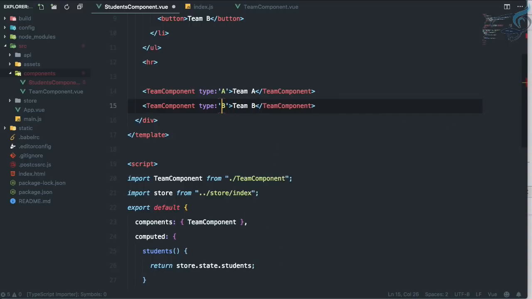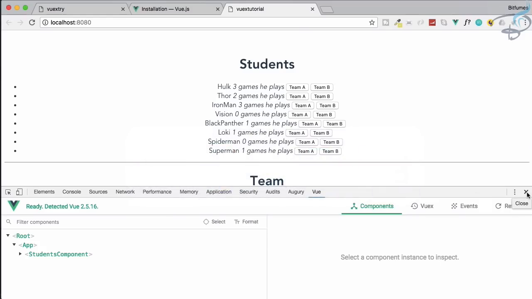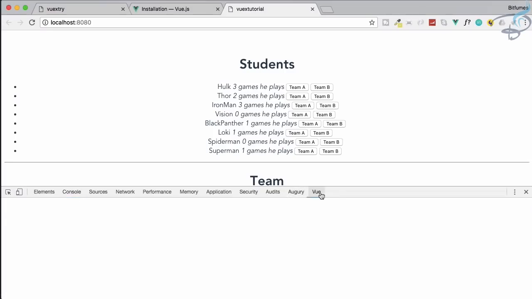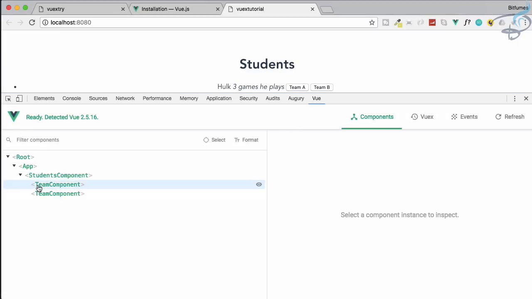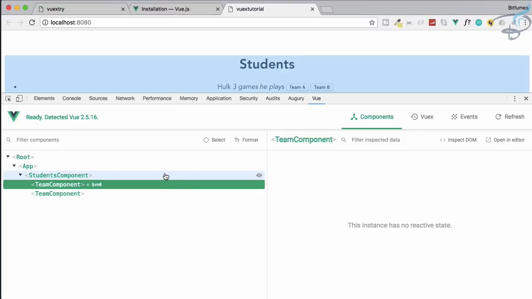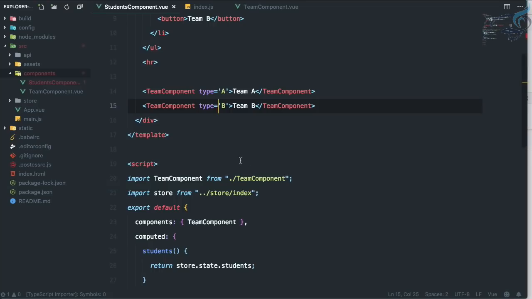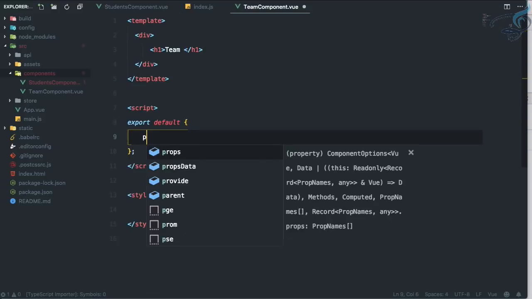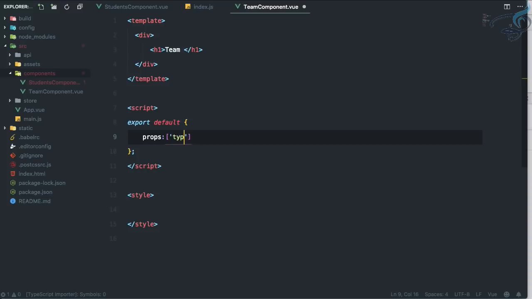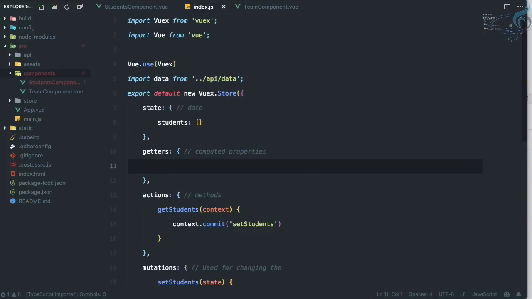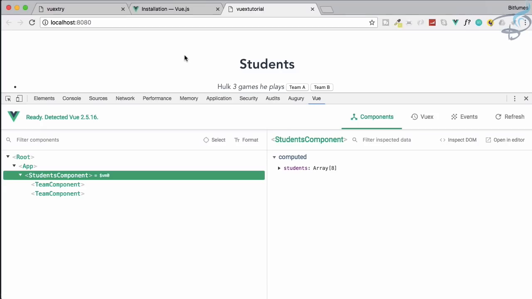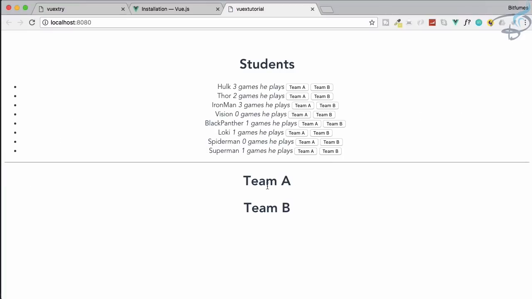Okay, so go to Chrome, close this dev tool. Yeah, we have this team and team, and now go to the Vue dev tool, and on this team component we can see we don't have anything. But if I go here, you can see we have this prop, so let's accept a prop called type. So props is type. Now we can use that type here, which will give us team A and team B.